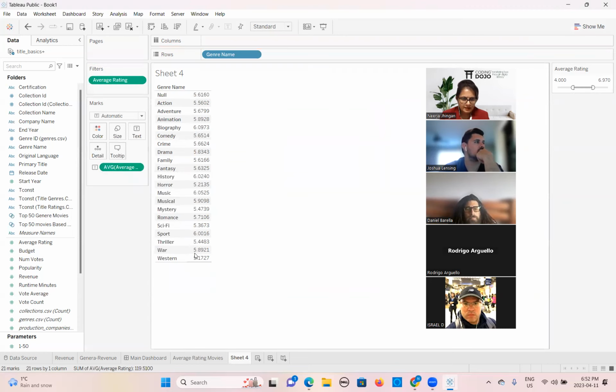Measure average. Okay, now this is good to go. You can make it average. Earlier it was coming in the form of sum. Okay, so we have created another sheet.